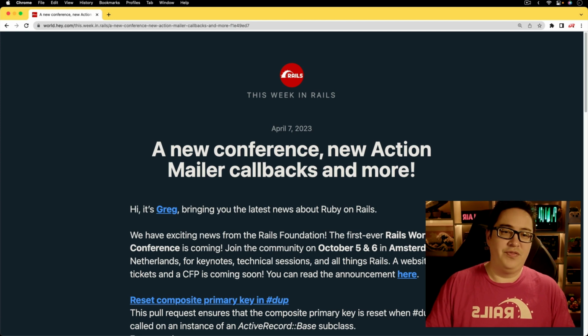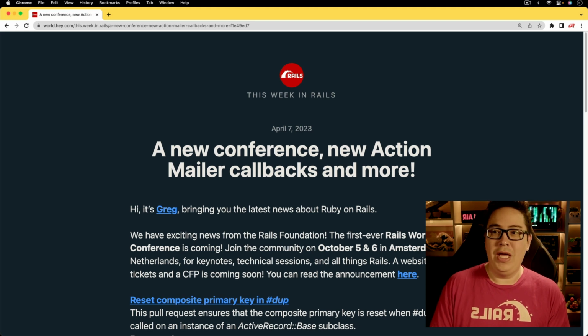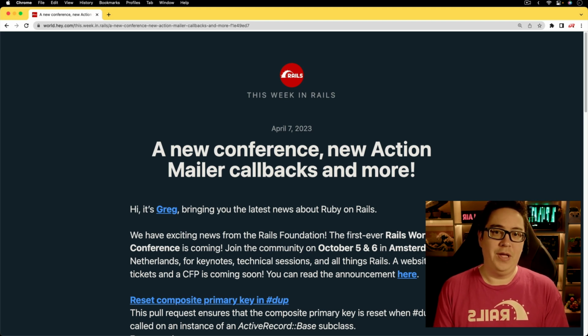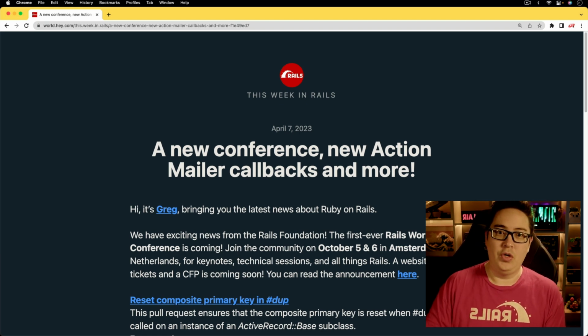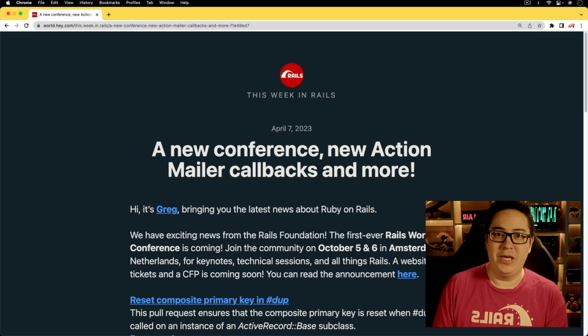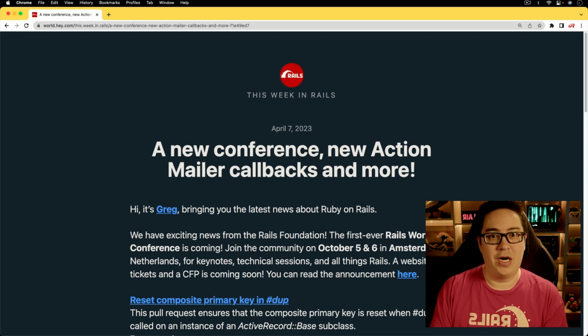And the first item is very exciting. We have, from the Rails Foundation, a conference. It's called Rails World, and it's going to be held October 5th and October 6th in Amsterdam. And that's really exciting. I probably won't attend that one since I'm in the US, and that's kind of far for me to travel. However, I'm really excited for all those who are in that area that will be able to attend a Rails conference.